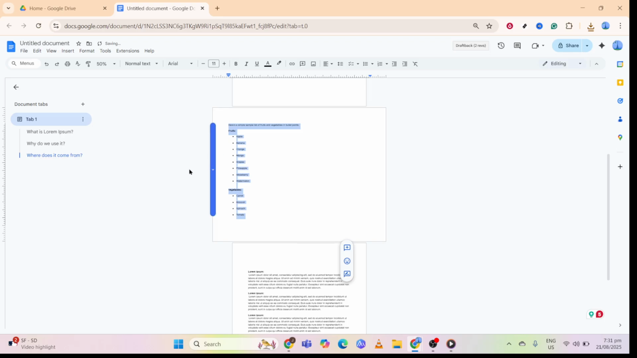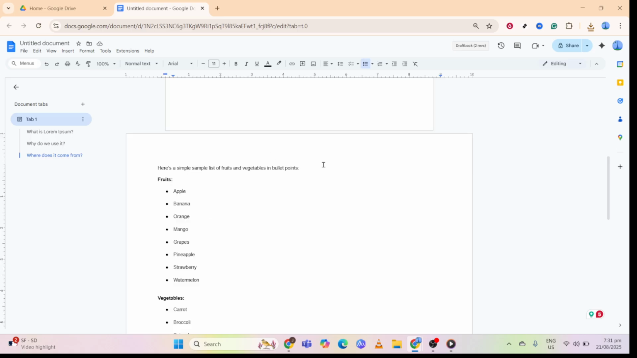It's important to note that this feature may be disabled in some cases. If that happens, ensure your document format is compatible with these advanced settings.